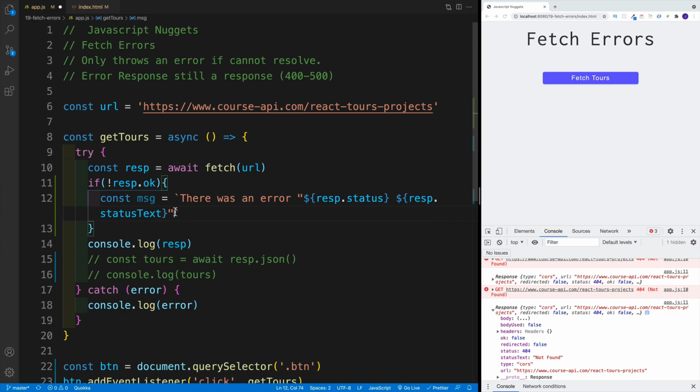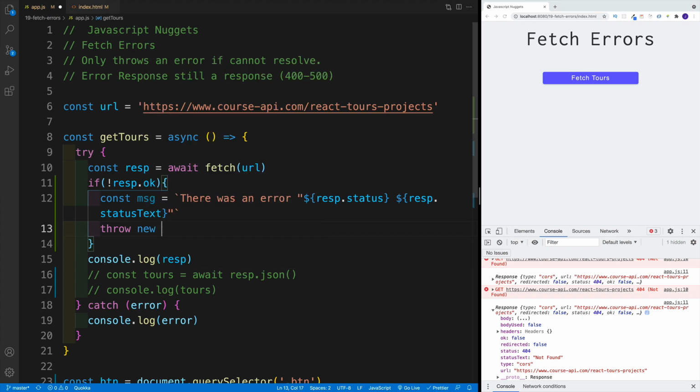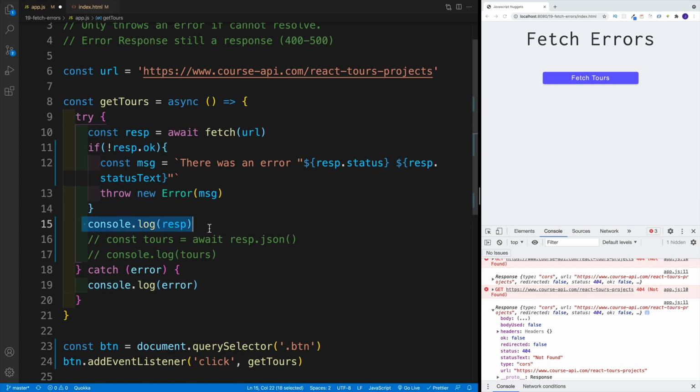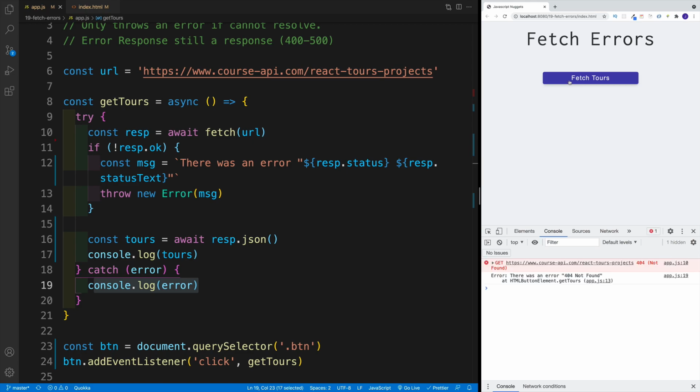And once I have both of these things in place, I simply want to go with throw new Error. And of course, I'll just pass in the message. And then we can remove this console log and go back to all the tours. And of course, now if there is some kind of error, we'll right away throw it over here, and then it's going to be console logged in the catch block. So now once I click, check it out. Now, of course, we have the error. There was an error, 404 not found.